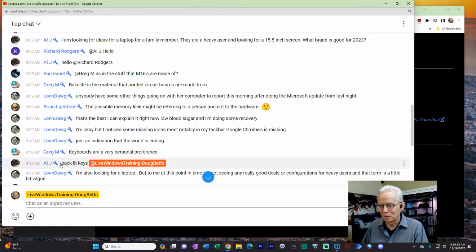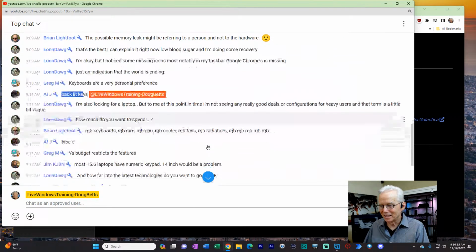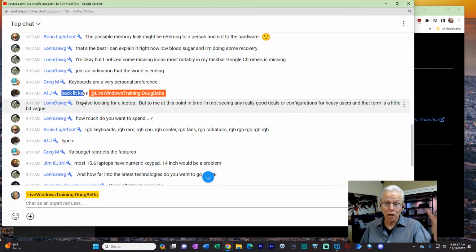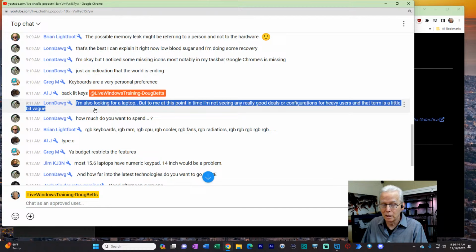Keyboards are very personal preference. Backlit keys. Yeah, so when you go shopping for the computer, just check to see whether it's backlit. I have nothing to steer you to, but every computer manufacturer is going to be offering some laptops that have backlit keys and some that don't.